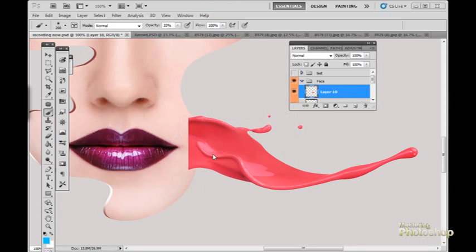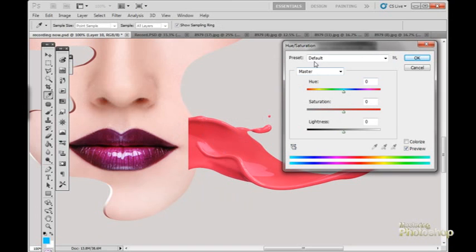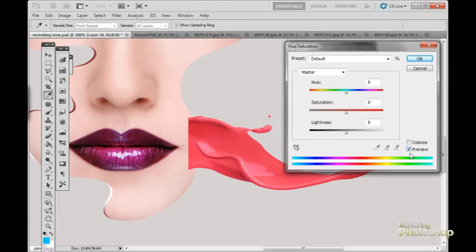Now let's have a look at the easiest, or a quick way, to change the color. Let's take the blue color as the foreground color and hit Ctrl U. That gives you the hue and saturation. Now when you check the colorize button, you see it takes the color from the foreground selected color. So that is the characteristic of the hue saturation option.